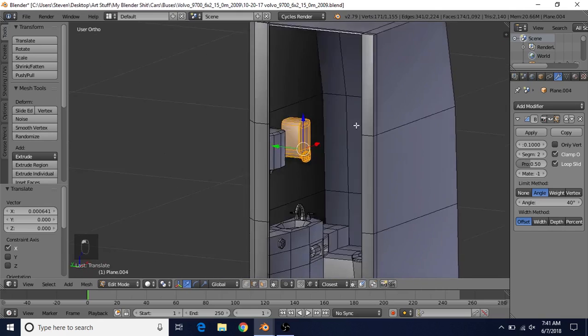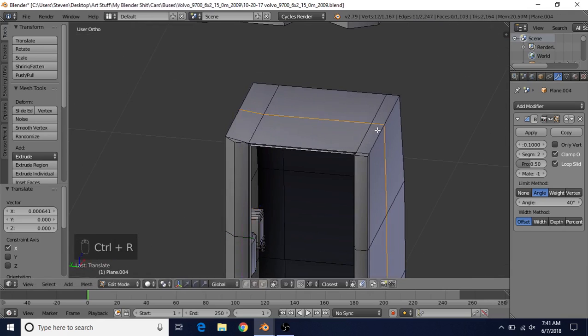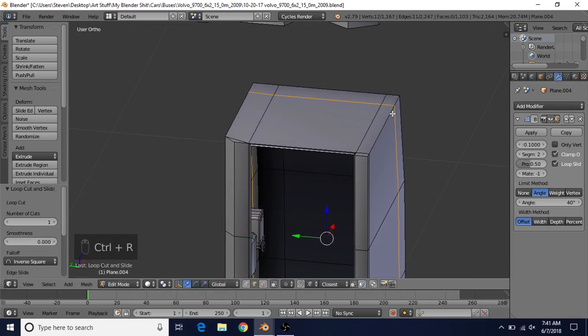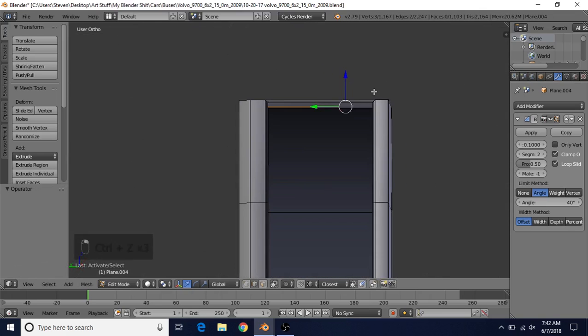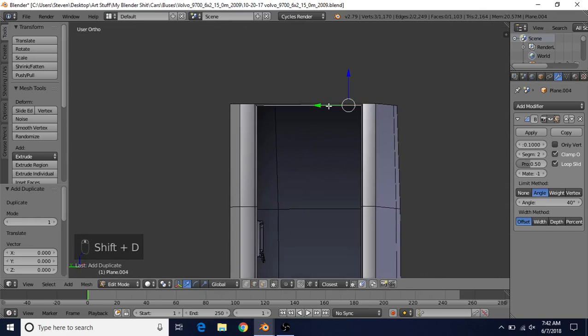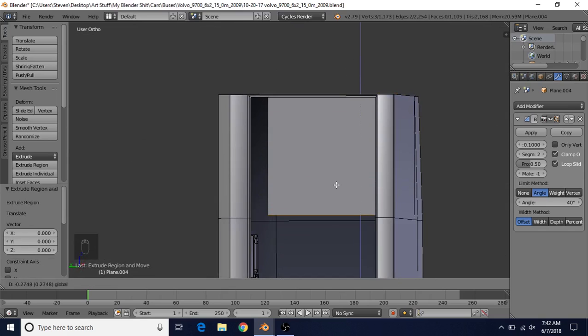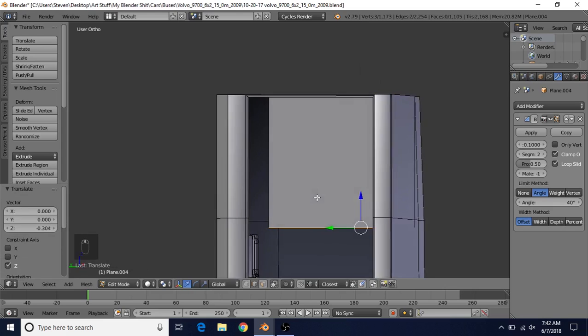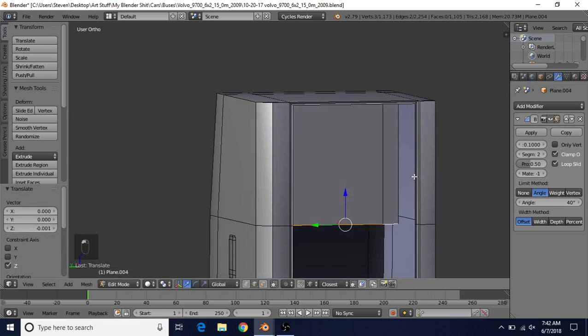So we're going to switch to edge select, and we're actually going to do Control R and left click and just bring this back a little bit. Then we're going to select these two edges. We're going to do Shift D to duplicate and right click to cancel, E to extrude, right click to cancel, and bring this down. Going to bring it down a little bit higher up than this, and then that should be good.